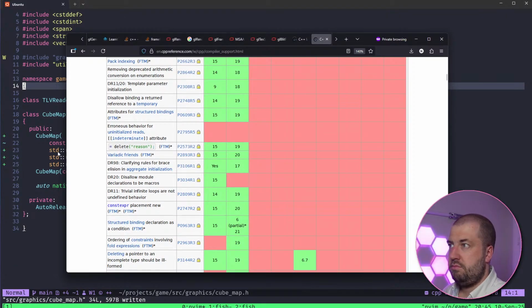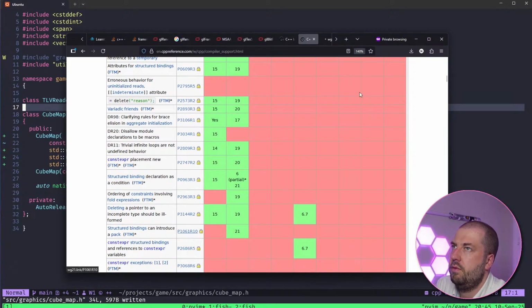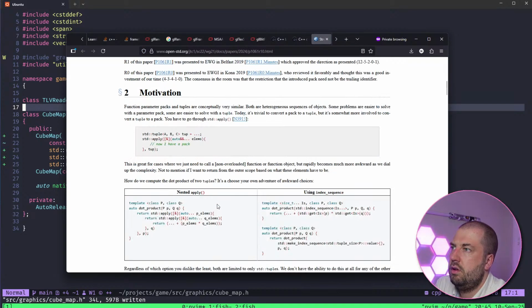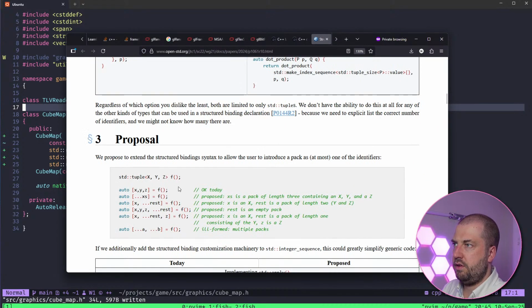Variadic friends. Oh, there's a really nice structured bindings one where you can unpack a tuple. You can use ... in structured bindings to basically say "and the rest of it." There you go. Structured bindings can introduce a pack. Okay. So you can do this, which is quite nice.